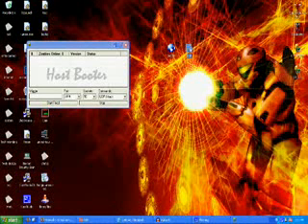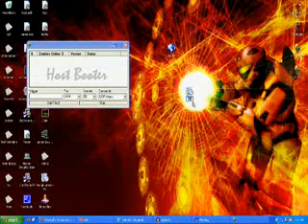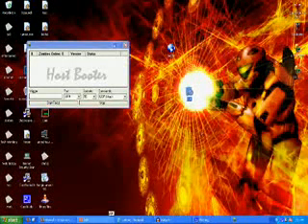You basically spread this right here, this file, the bot. You change the name on it to whatever you want it to be, like whatever's convincing, and that's about it. Then you'll be ready to go.